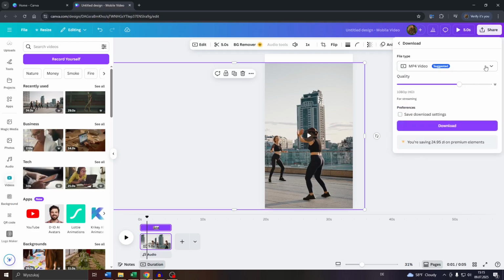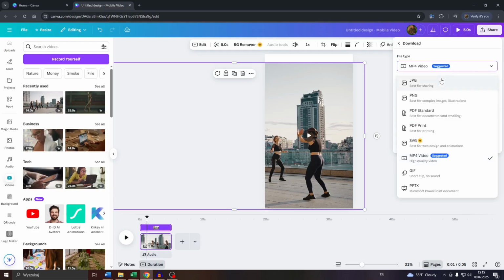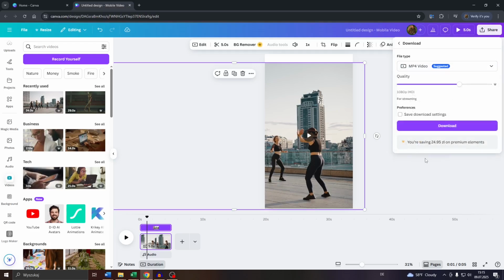After that, choose your output file format here under file type by clicking on that arrow down icon, for example, JPEG, PNG if it's an image, or PDF print or standard if it's a PDF document, or MP4 video if you've been working on a video clip. And that's basically it. Select the given format.